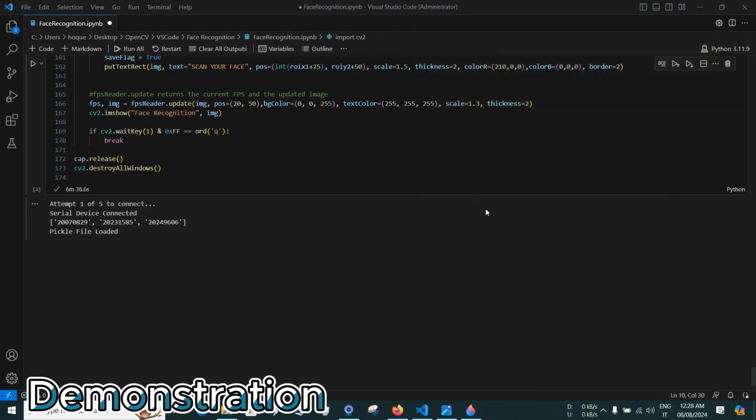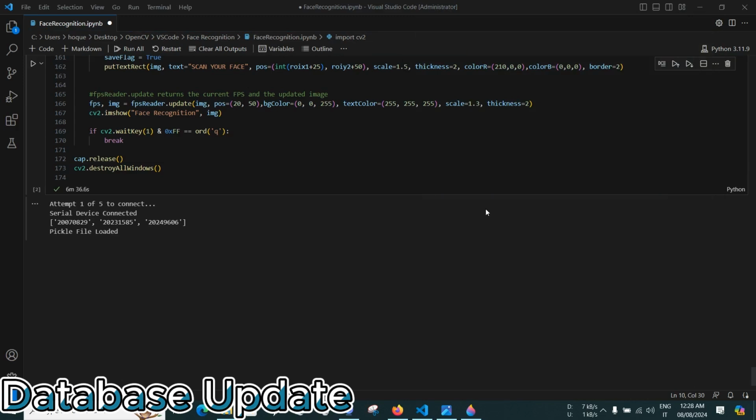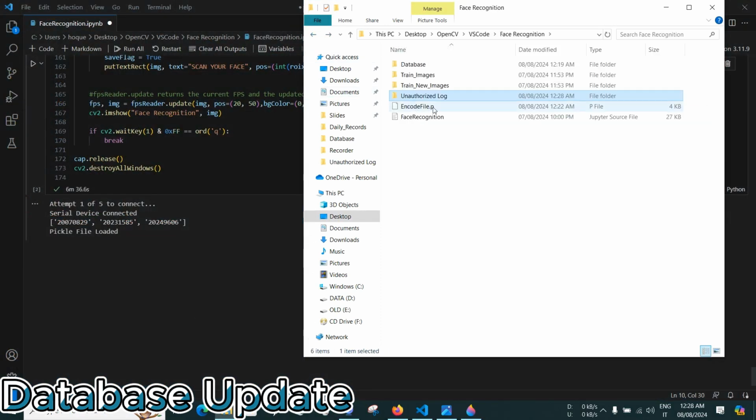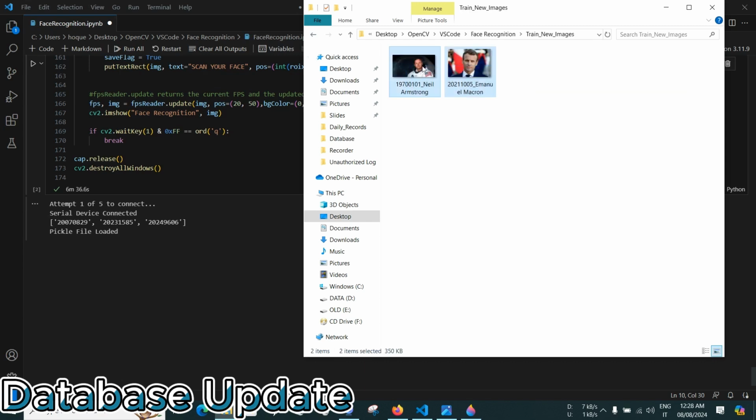That means Emmanuel Macron and Neil Armstrong were unauthorized, and right now I want to authorize them. So what you have to do is extend your database. So train new images, that means you want to add these two images to your database so that they can be recognized. One corresponds to Neil Armstrong and the other corresponds to Emmanuel Macron.